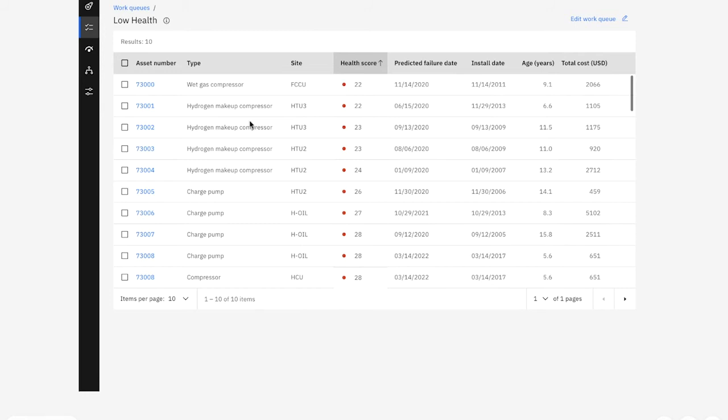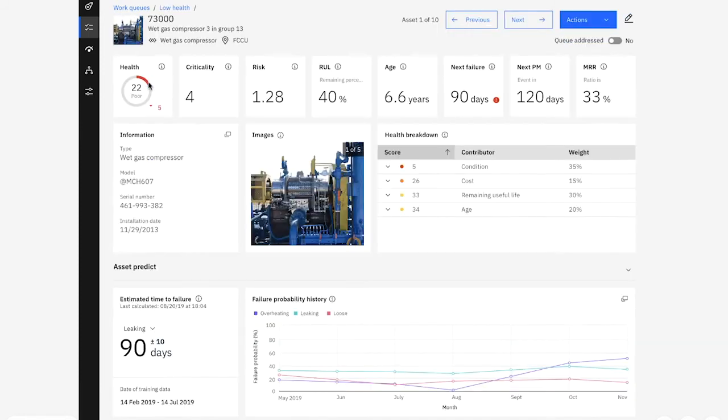In the low health work queue, I can also see my assets in poor health. Now, the work queue is sorted to show assets from the lowest health score to the highest. From the work queue, I can select my first asset as I start to manage my workload for the day, investigating and addressing all of the assets with low health score.